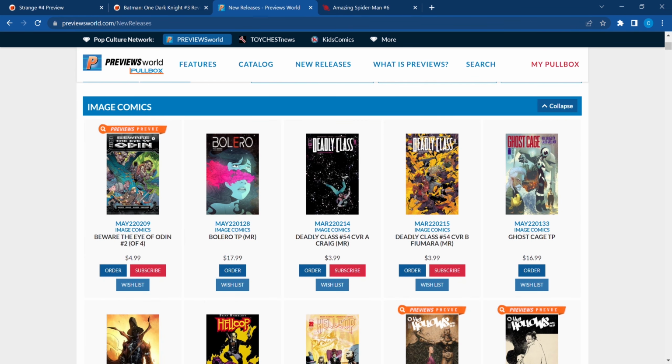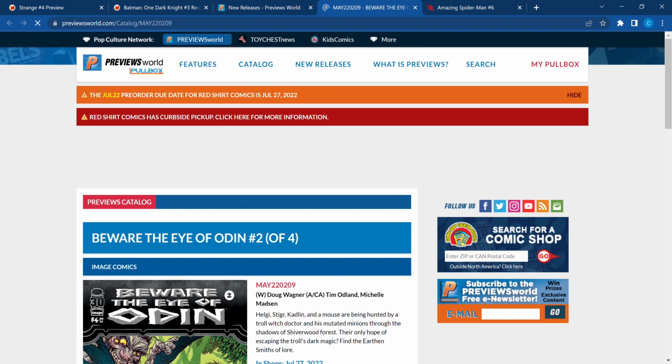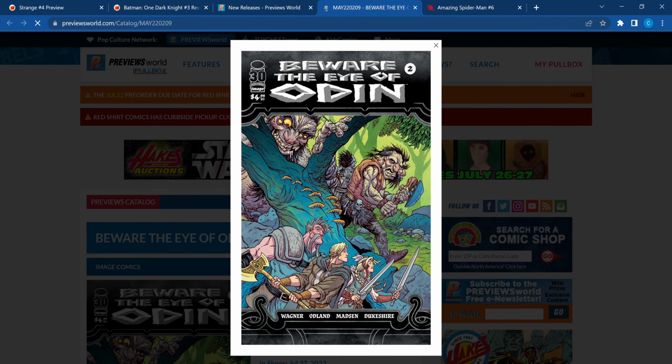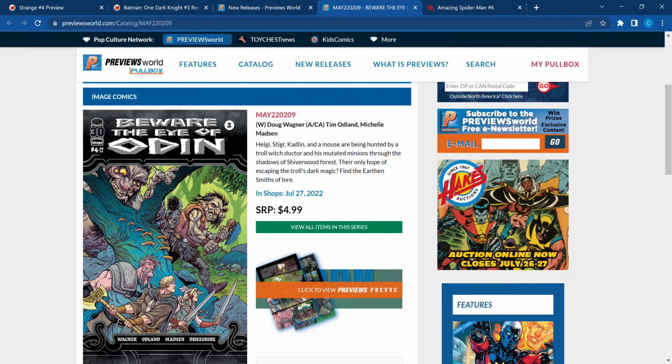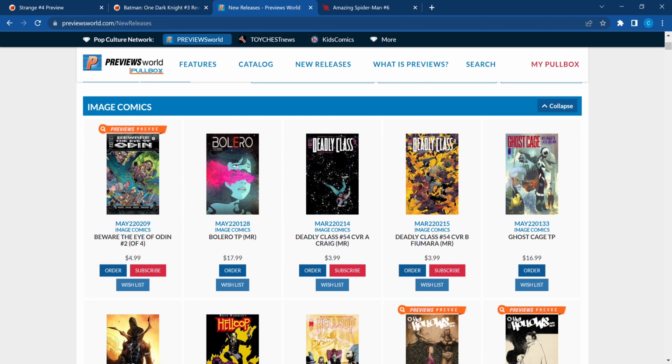From Image, Beware the Eye of Odin number 2 is out. I read number 1. I thought this was a nice quirky adventure type of story. Doug Wagner's writing this. I think it's worth a look, especially if you're into D&D or fantasy. It's a really fun book.